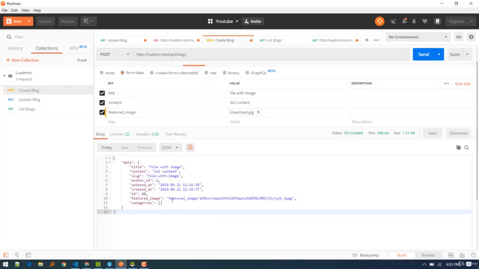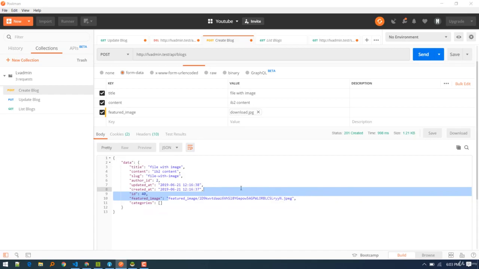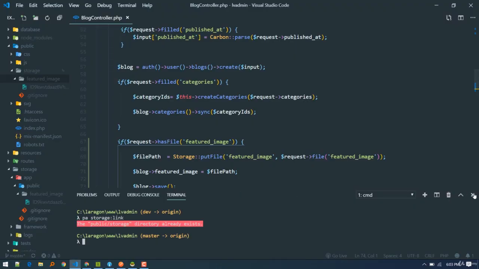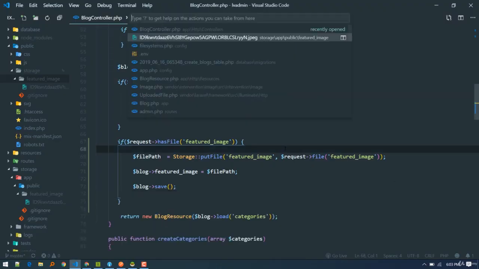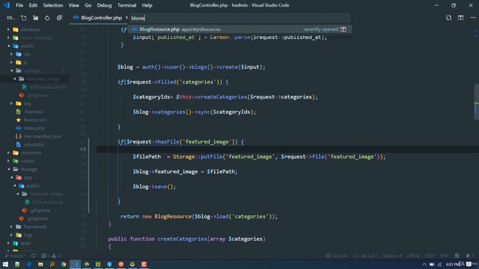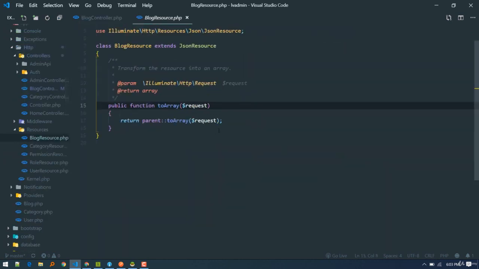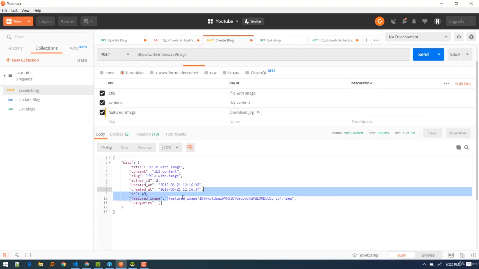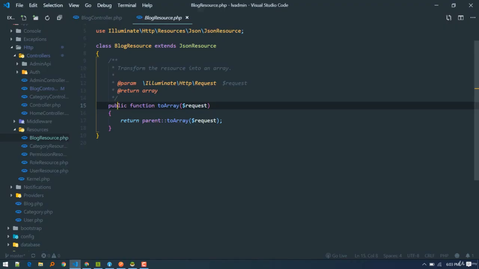Alright, let's go ahead and do one more thing. In our front-end application, we want the link to the file, not something like this. This is not quite helpful. So what we'll do is go to the block resource, and here we'll override that key and just return featured image.